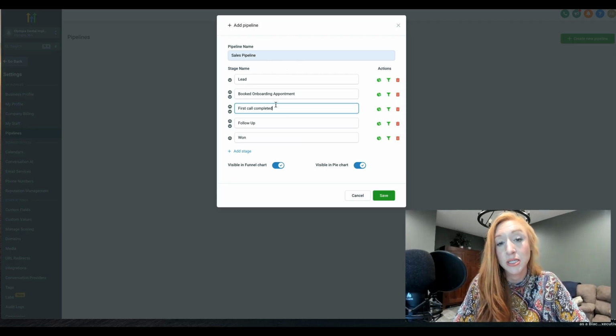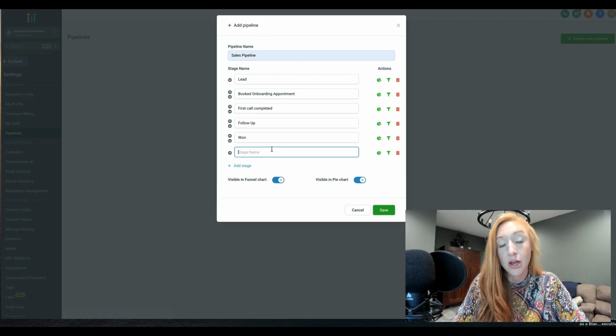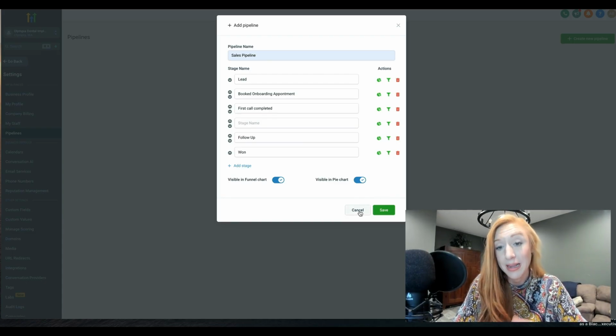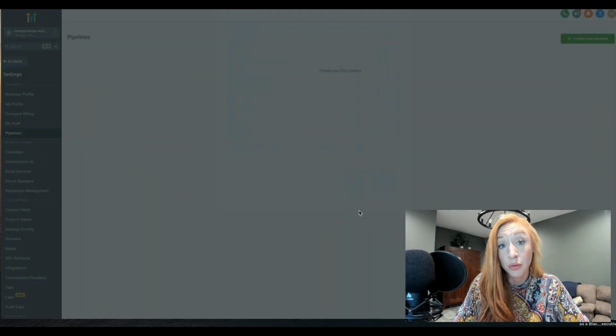So just if you need to add something new, you're going to click on add stage. You're going to give it a name. You're going to put it where it needs to go. And if you'd like to delete a stage, that's fine. But again, I would recommend that you do not do that until you've gone through your snapshot and you understand what is actually in there.